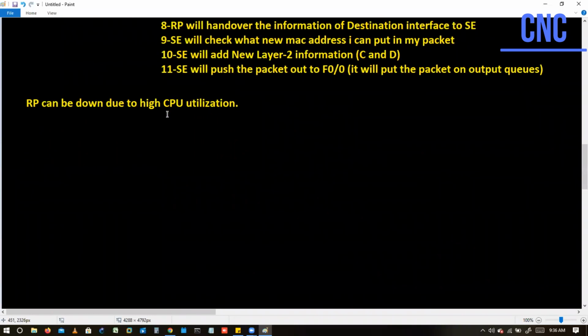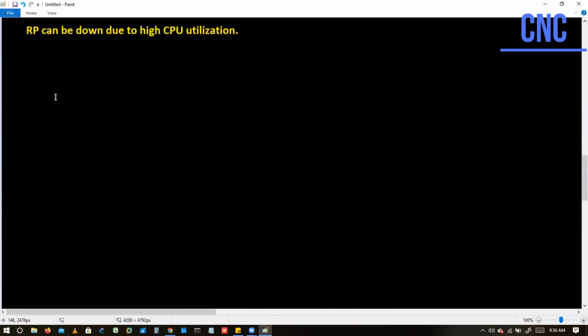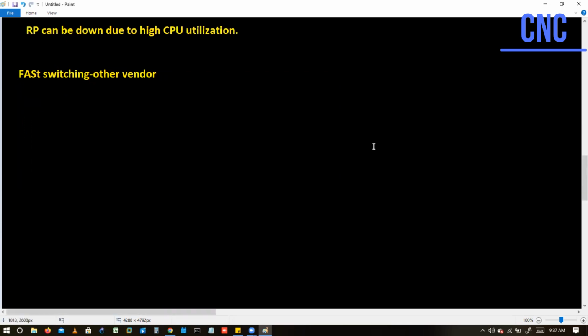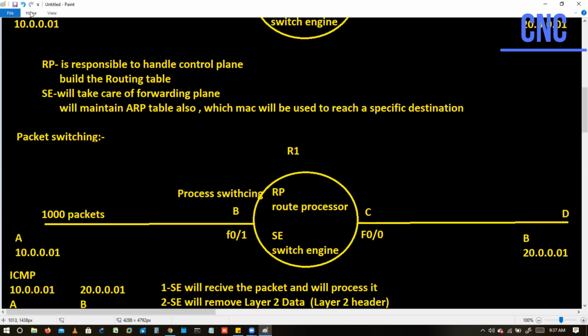Now I'll talk about what fast switching is. Nowadays, no one uses this process switching, the packet switching, right? Now, if we talk about fast switching, all the other vendor devices use fast switching, and Cisco uses the Cisco Express Forwarding mechanism. Okay, so I'll come to this point. What is CEF? Before that, we'll talk about what fast switching is. Okay, so I'll just pick this diagram.